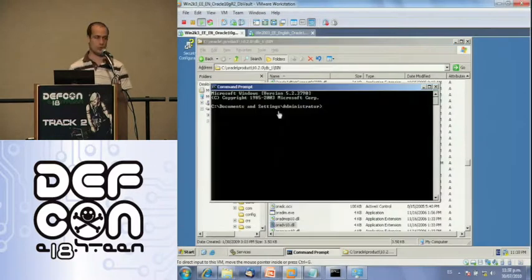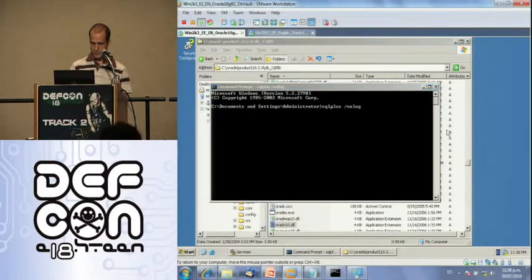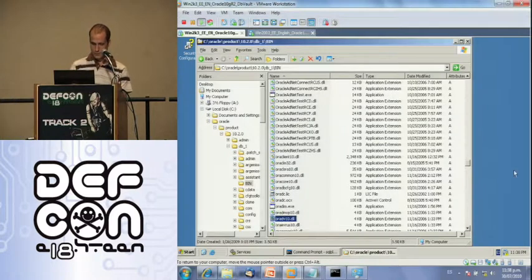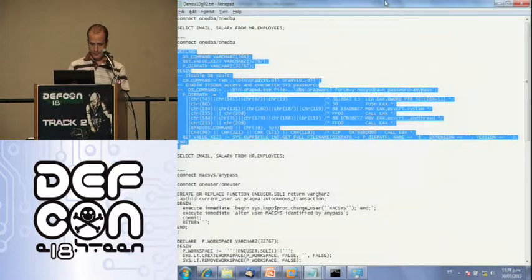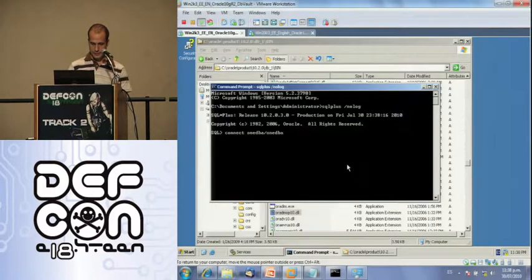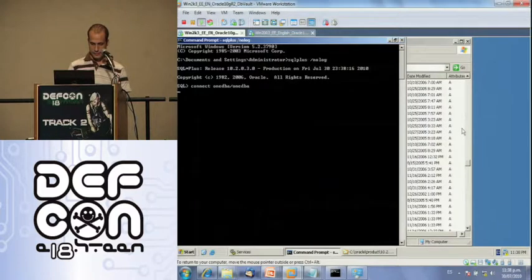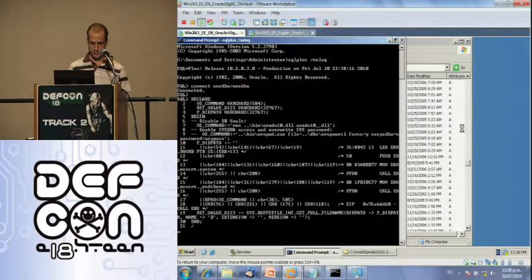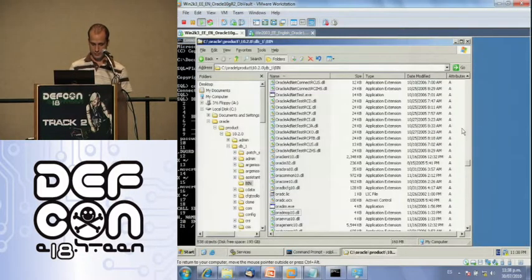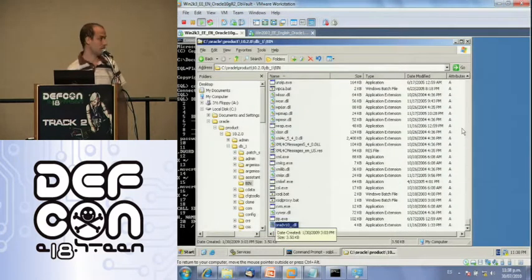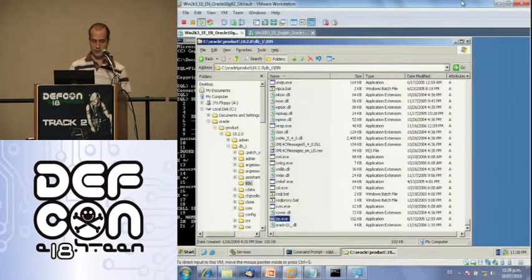I will use 10G release 2 Oracle because this vulnerability is in that release. So we have the DLL file with the correct name. And as we can see, the file got renamed with an underscore. So now the database vault is disabled.